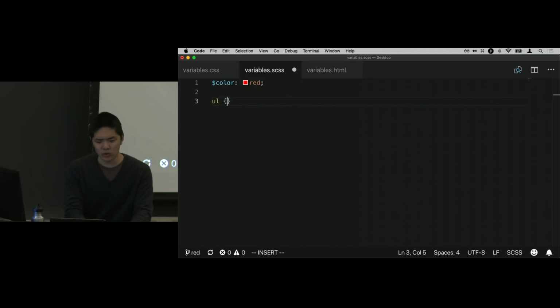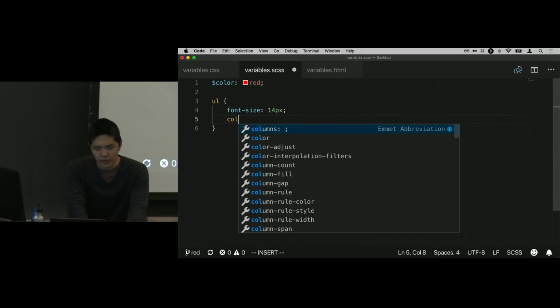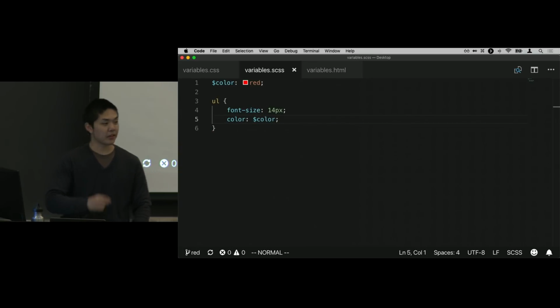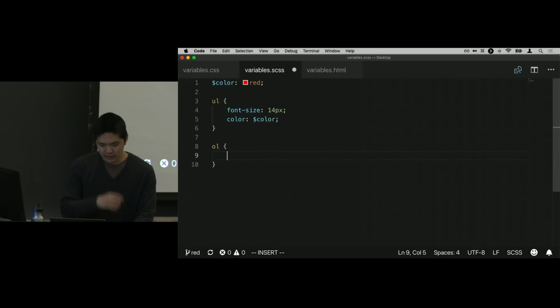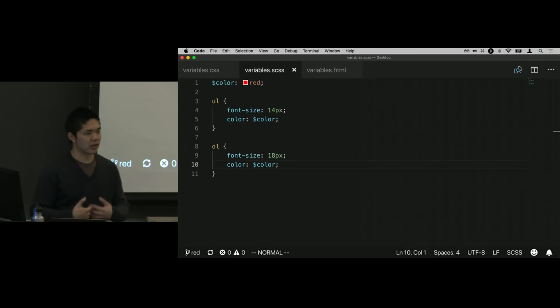And now I can say, all right, unordered lists should have a font size of 14 point. But the color, rather than just saying red here, I'm instead going to say $color. Right, that's the name of the variable that I would like to use right here. Just plug in the value of that variable here as well. Then I can also add an ordered list and say, all right, the font size for that should be 18-point font. And the color there is also just going to be whatever the value of the color variable is. I'm using some variable there, putting it inside of my SCSS file.